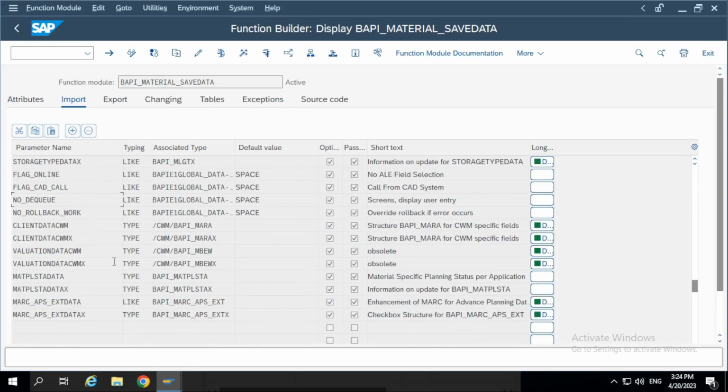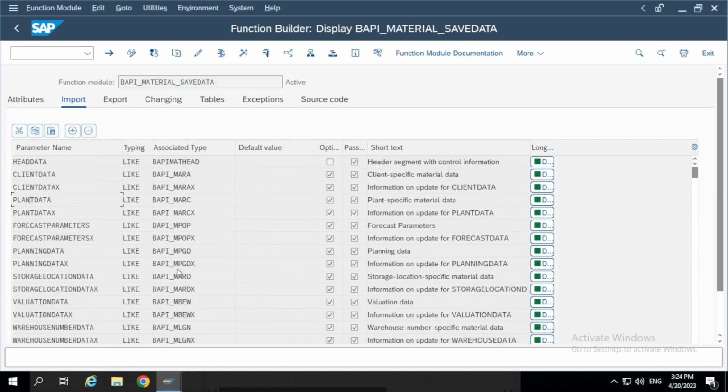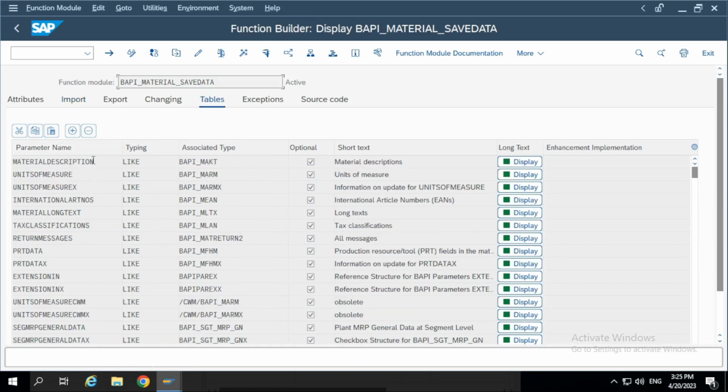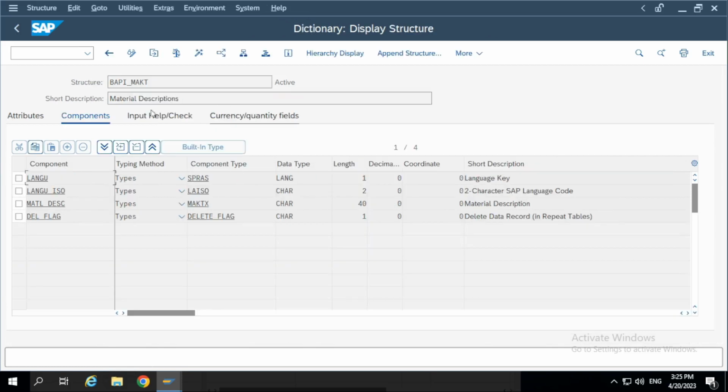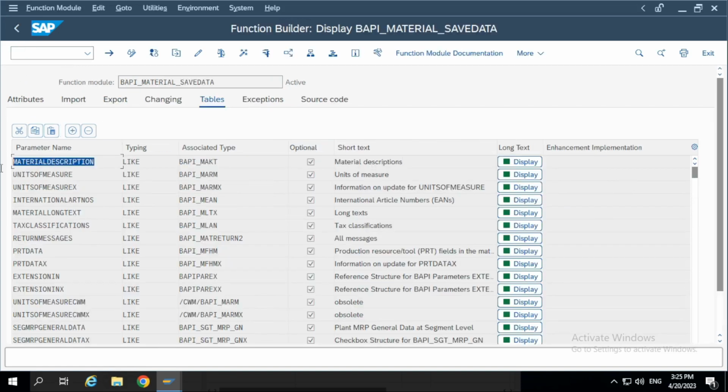Similarly, you have to populate all these details. If it is a work area like structure, populate the single record. We might have internal table like structures also. Go to tables, for material descriptions. What is this? Double click on this. It is indicated in tables, right? If we define it in tables, that means it's an internal table like structure. Or we can also use a table type in an exporting parameter. But since it is in tables, obviously it is an internal table like structure.